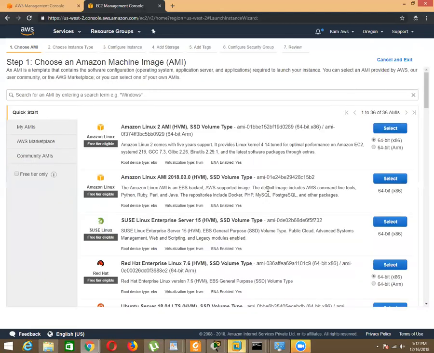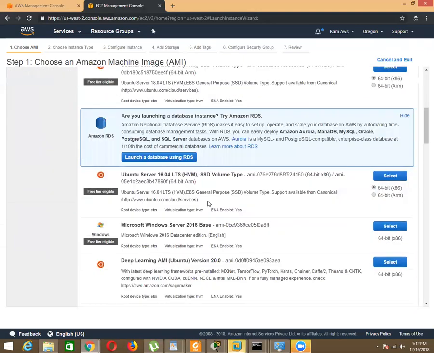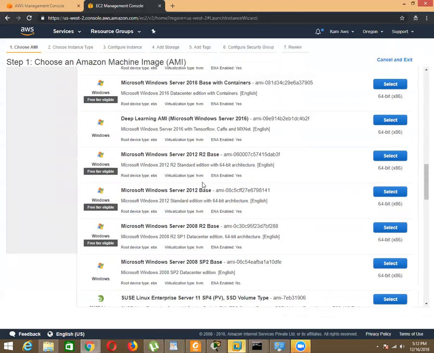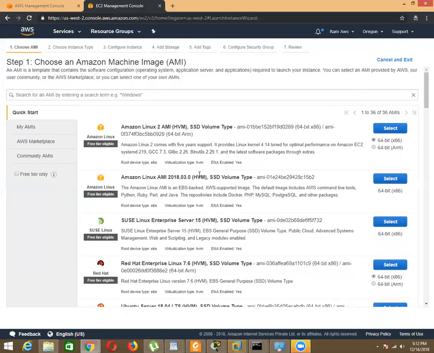But for a free tier user, this is the console you're looking for, and there we have the different types of machines available. First, let's see how to find out whether these images are free or not. Here they have already written free tier eligible. This is 750 hours of instance usage that we can utilize.